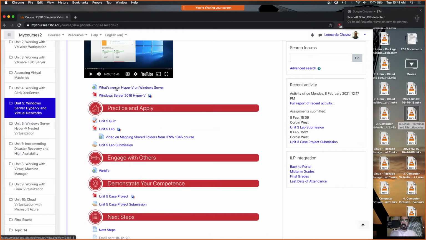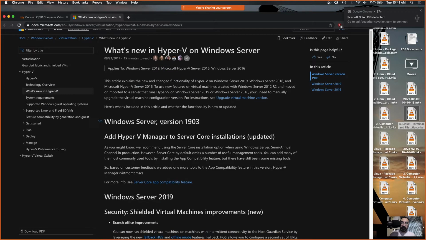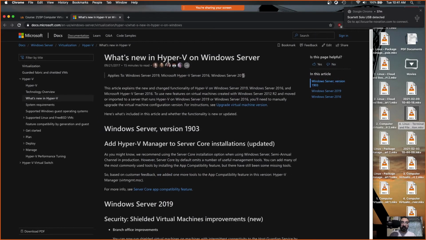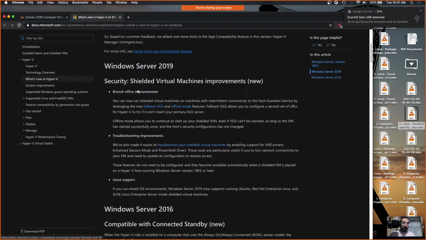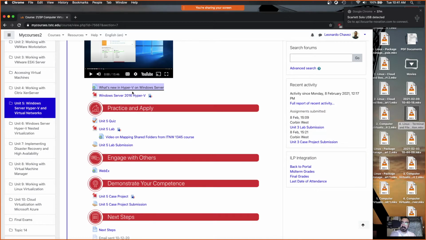There's more information here. What's new in Hyper-V on Windows Server? I think this one's the one that focuses in on Server 2016. So that's going to be what you're logging into right now anyway, but also applies to Server 2019 as well. So this is good information to have as you move forward. And this one.